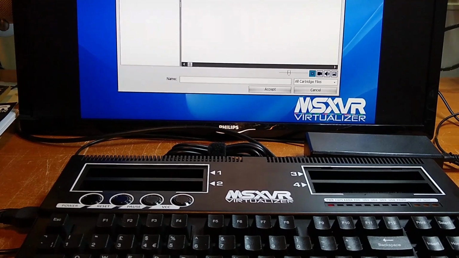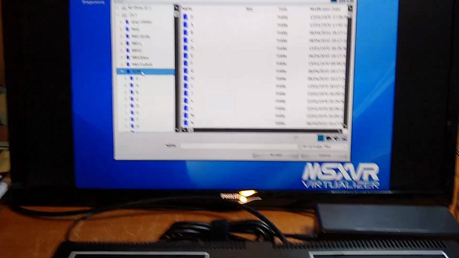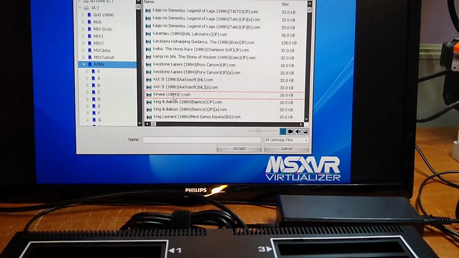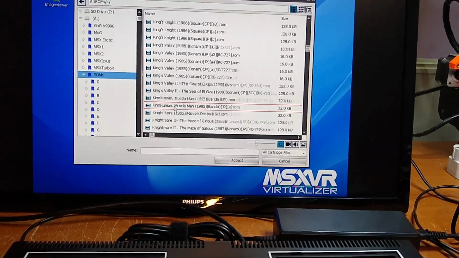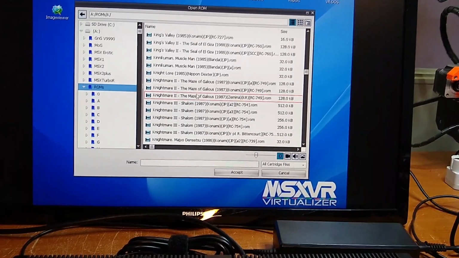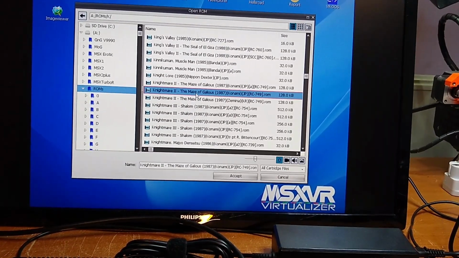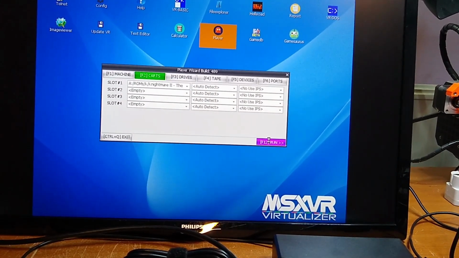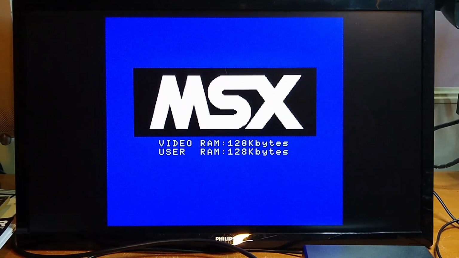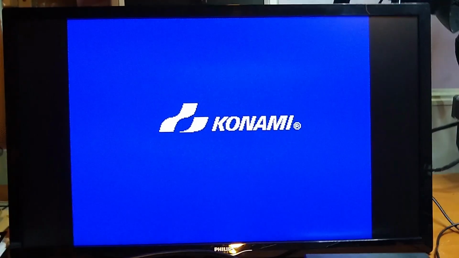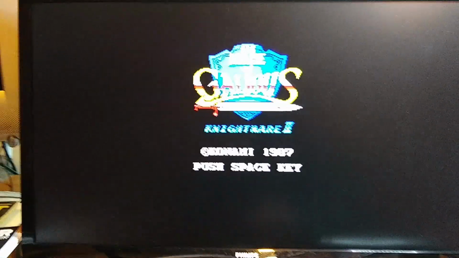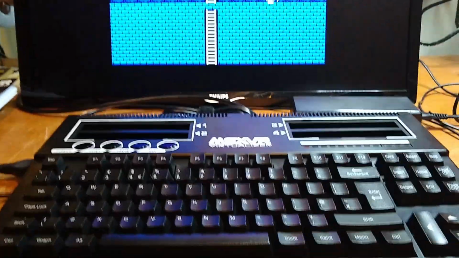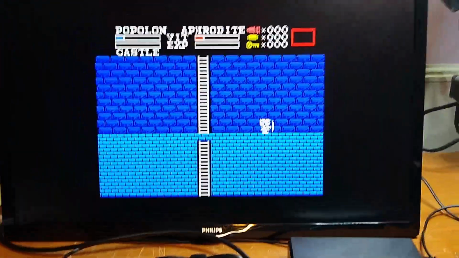So I have some ROM files on this USB stick. Let's take my favorite, which is Nightmare the Maze of Gallius. You just double click it. And you play. That's easy. I will mute the sound.